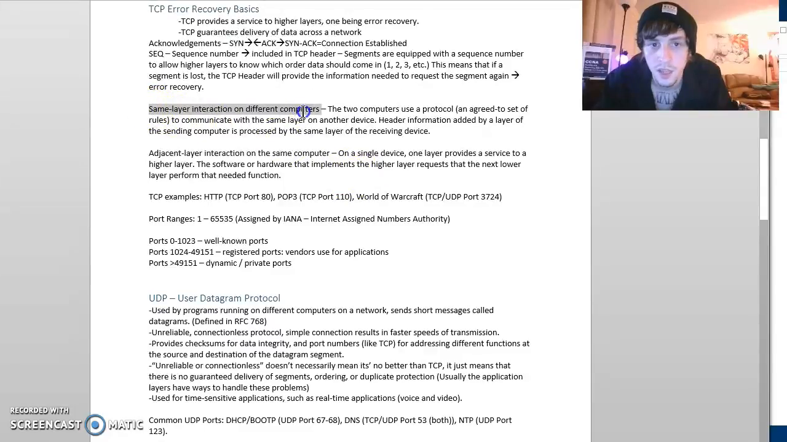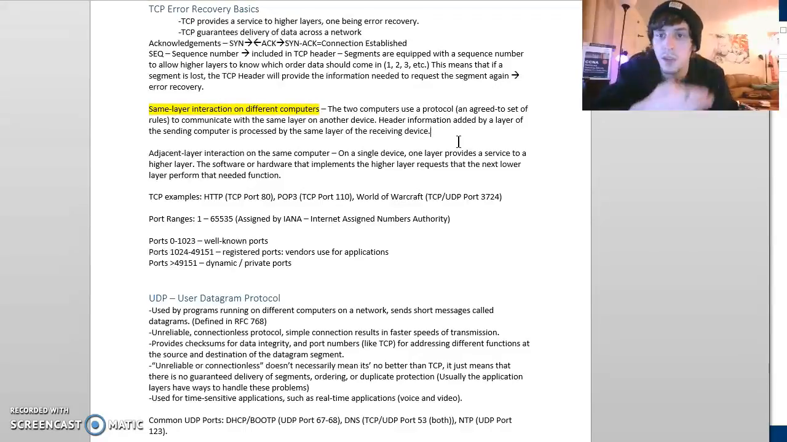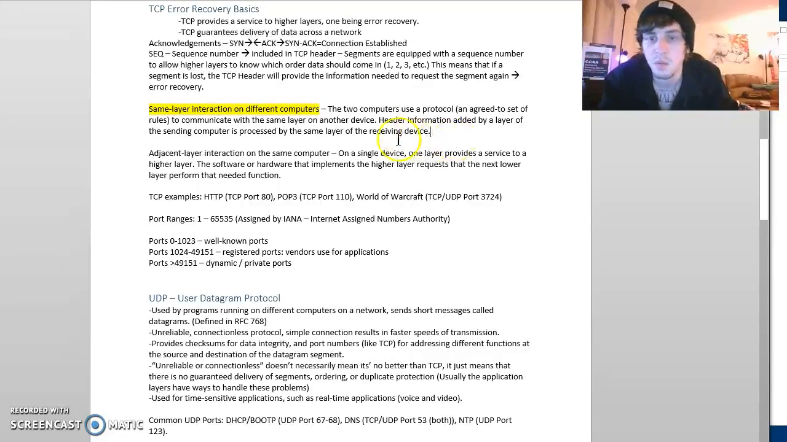These are important: same layer interaction on different computers. These are on the tests for sure. Same layer interaction means the two computers are going to use the same layer. We're going down and then coming back up when we're communicating. So transport layer to transport layer is what that means. A layer communicates with the same layer on another device. Header information added by a layer on the sending computer is processed by the same layer of the receiving device.